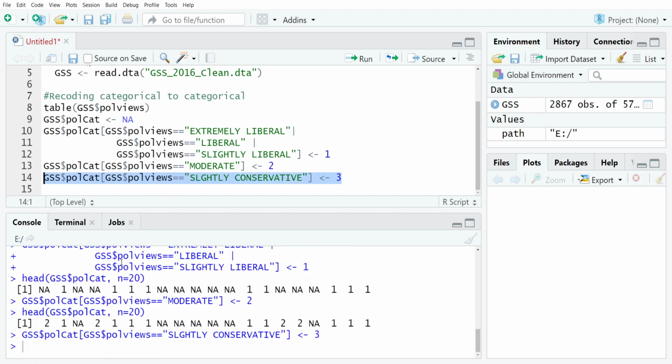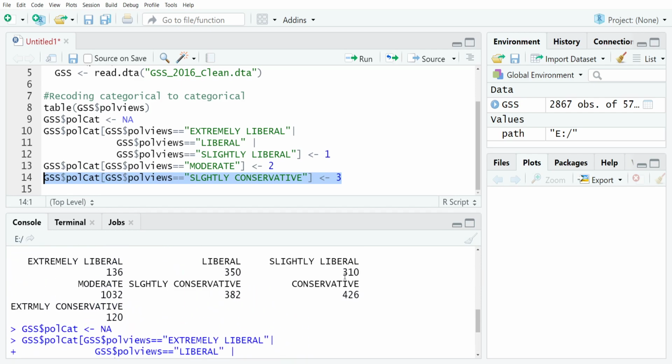And so now I have picked up the people that are slightly conservative, but I have not captured the individuals that are either conservative or extremely conservative, but that's okay because I'm going to just go down and copy and paste that code. And then all I need to do is just update what is inside the quotation marks here. So I'm going to go from slightly conservative to just conservative. Those people are also going to get a 3.